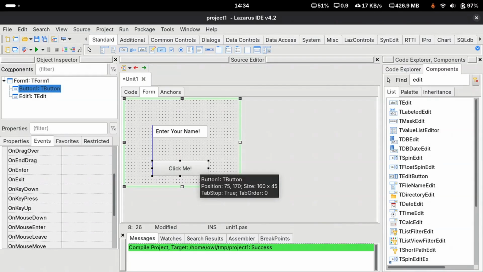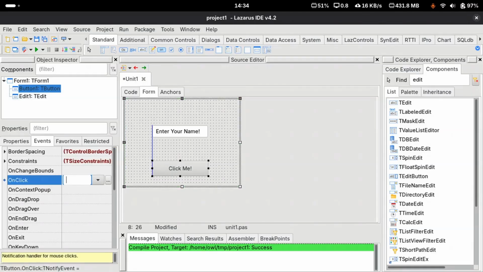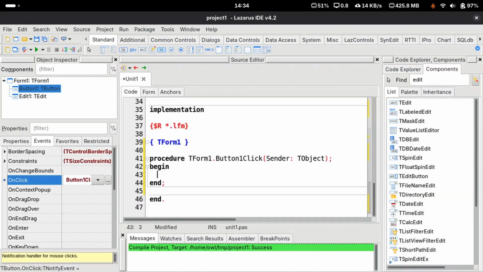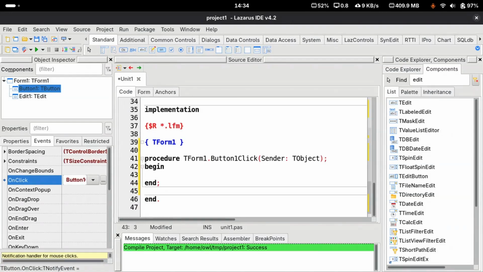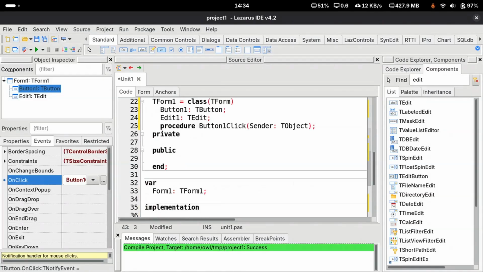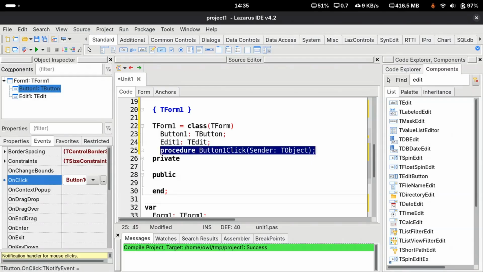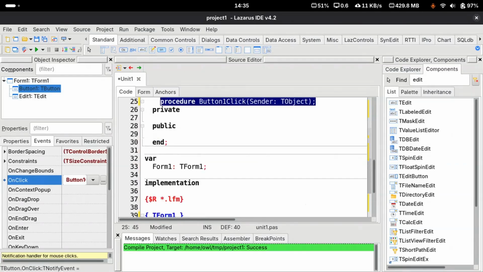So you can do this in two different ways. You can either go here and click here and then press this and it'll create a procedure for us, or you can just click on the button itself and it'll jump us over to our code and we can actually start writing our code. Before we start writing our code, notice a couple things. Like I said, it put it in the implementation section down here. So that's where most of our code is going to go. Up here, you'll notice that the form editor added the button and also the edit box to our class, and also added the procedure that we're going to edit to our class as well.